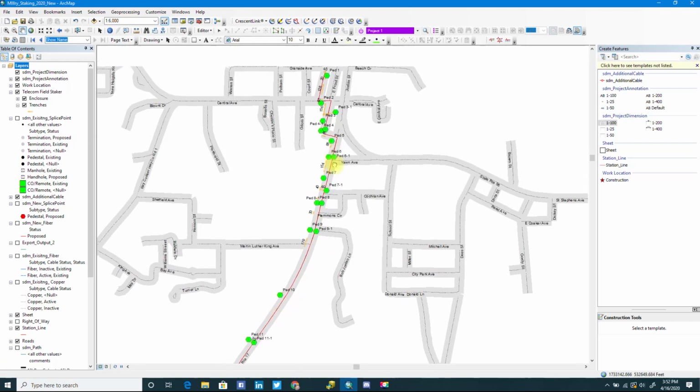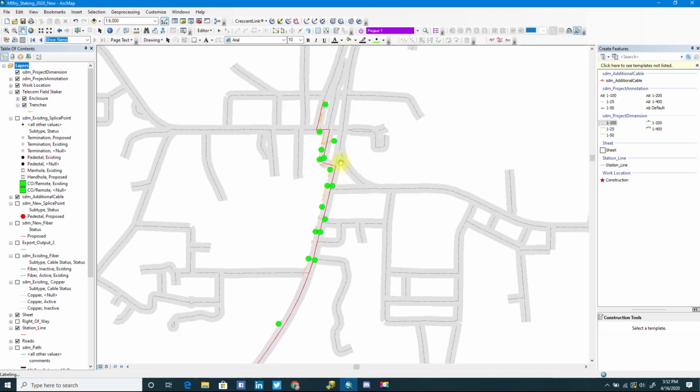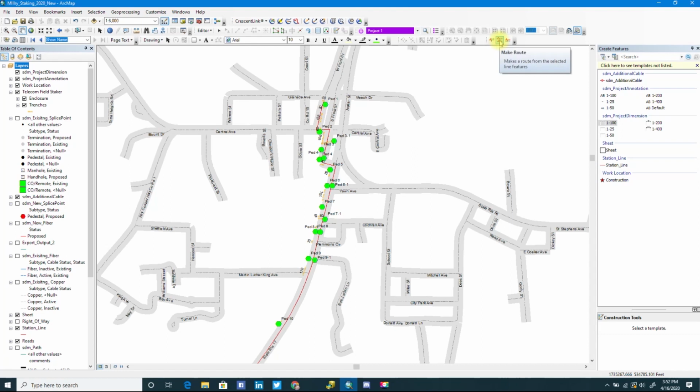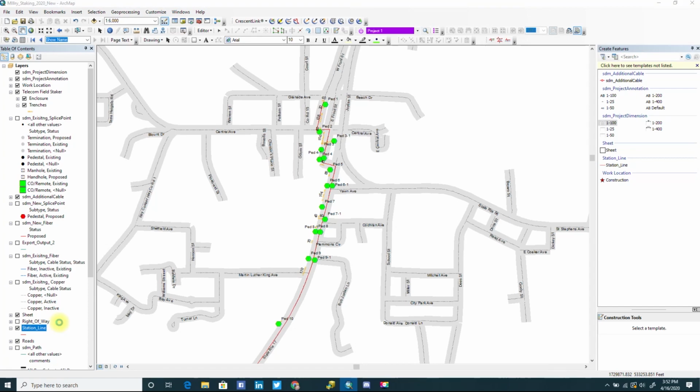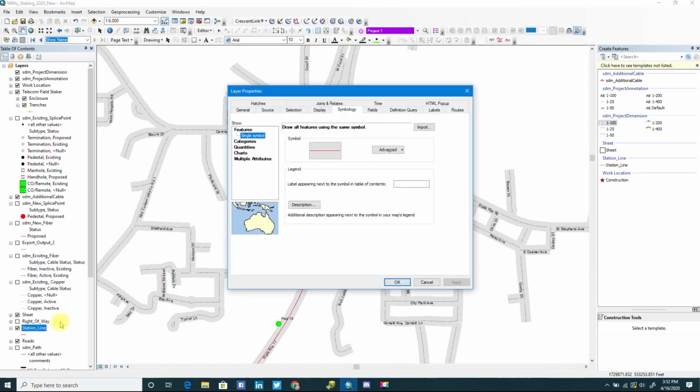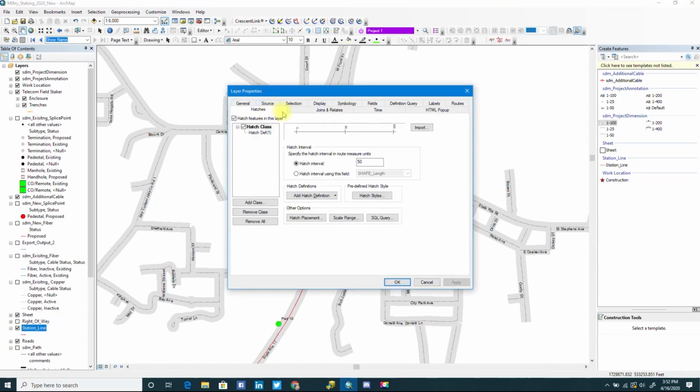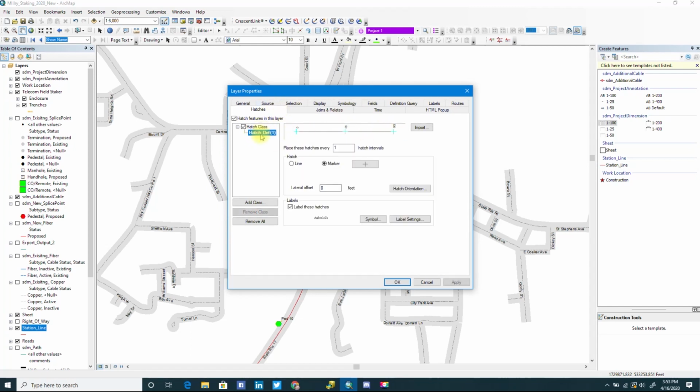Now, once I get that drawn, what I want to do is use the Esri feature over here to make that line a route. And when I make it a route, what that allows me to do is add hatches to it. What that means is if I come over here and look at the properties of the station lines, go to hatches, you can see that you've got different settings here for hatches. You can do it differently by class.